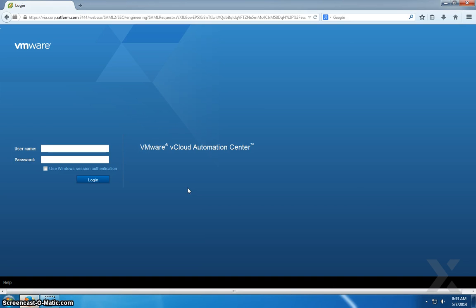Today I'm going to show you how to create a reservation within VMware's vCloud Automation Center 6. So here we are at the engineering tenant. We're going to log in with administrator at corp. You'd think it would get a lot easier for me typing this. Apparently not. So I'm going to log in.